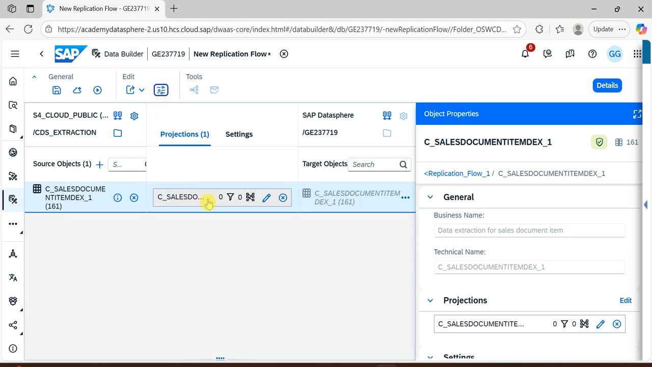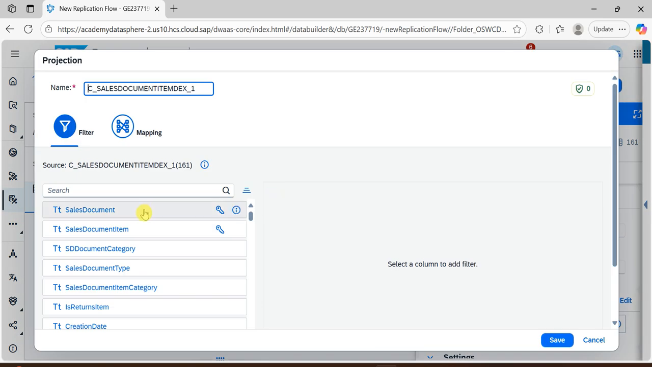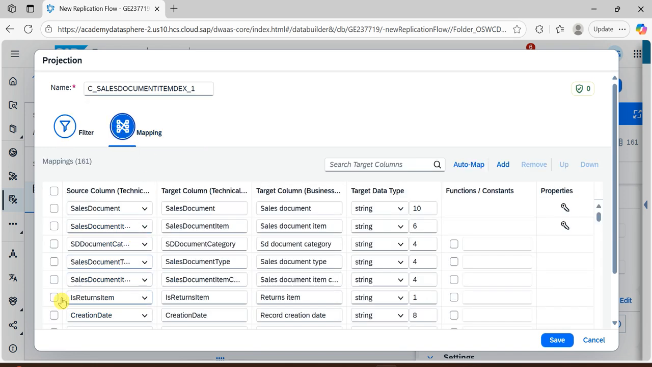This one is the projection I am giving. In case not all the objects are required, you can delete them also. Remove. On the source side, if the mapping is not required, it is possible to delete also. Okay, remove also. I am not removing all the fields. I am doing one to one mapping. The better approach for the inbound layer is one to one mapping. Save this.